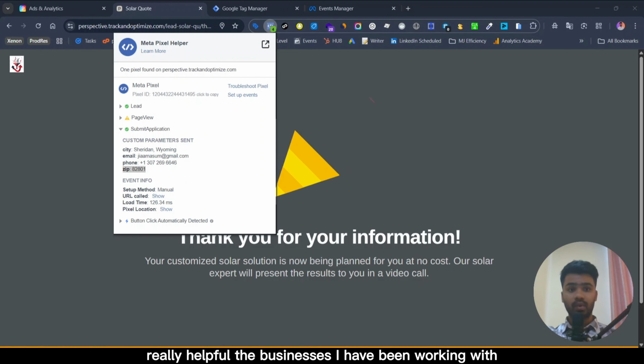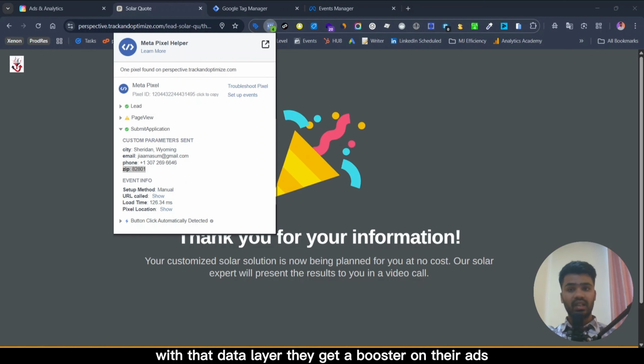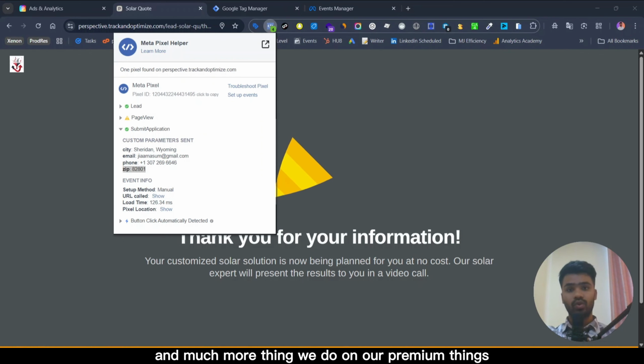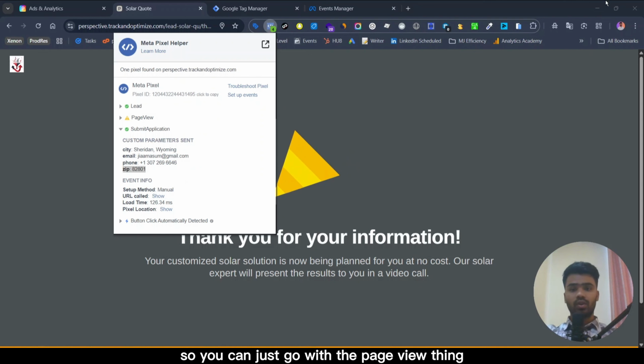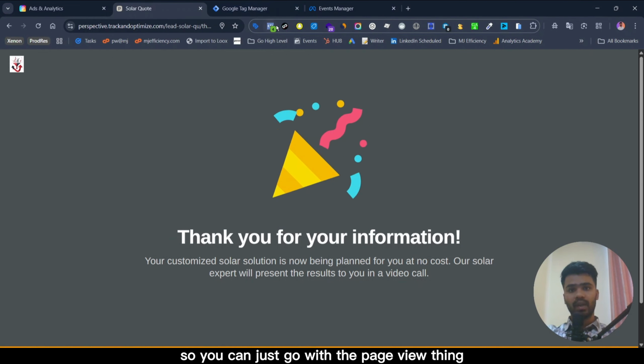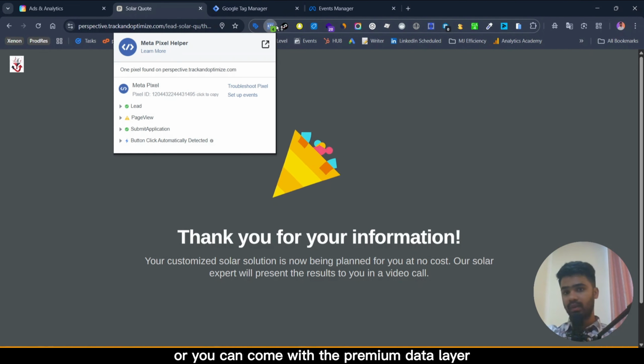The businesses I have been working with that data layer, they get a booster on their ads, and much more we do in our premium things. So you can just go with the page view setup, or you can come with the premium data layer.